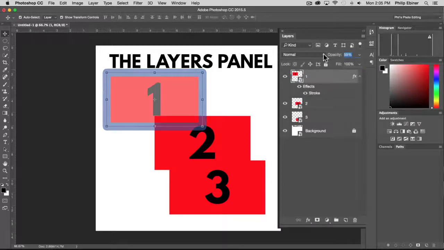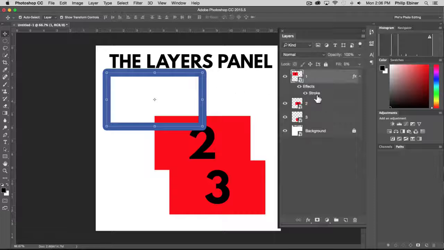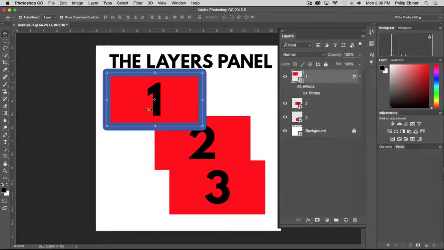Opacity, on the other hand, drops the opacity for everything. So if I drop this down to 0, it disappears. If I drop the fill down to 0, only the inside goes down to 0, only the content itself. So that's what fill is.